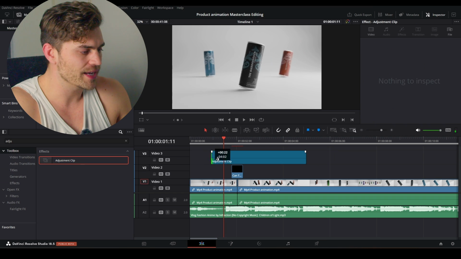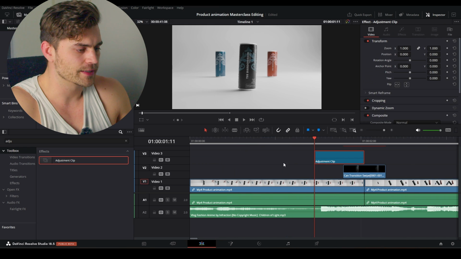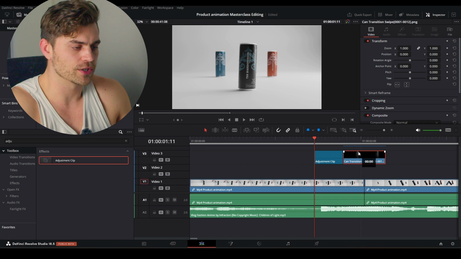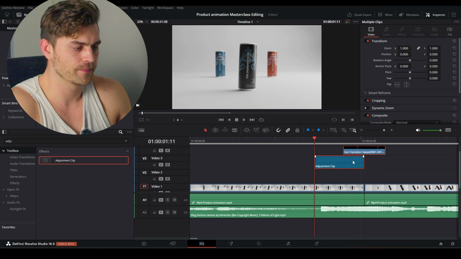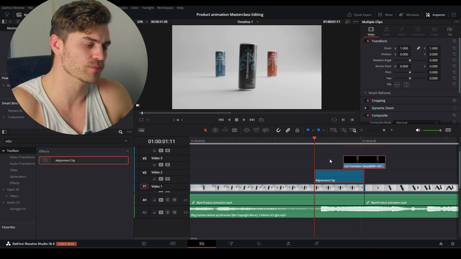So I'm going to make it shorter on both sides like this, and I want it to be zoomed in until the end of the animation, and I'm going to drag our can transition to the top. Now drag this back down. If you hold shift, it will stay in place instead of moving around too much.